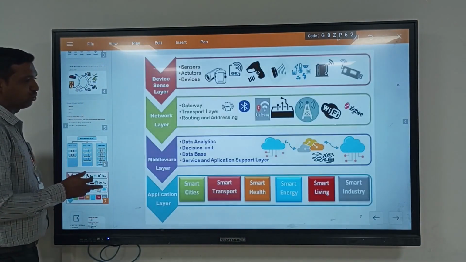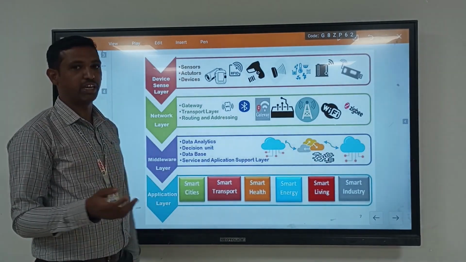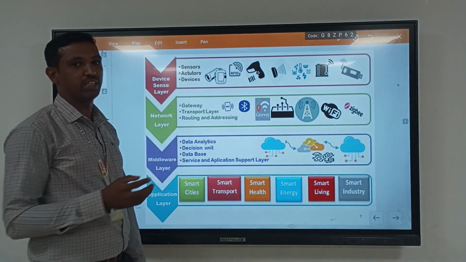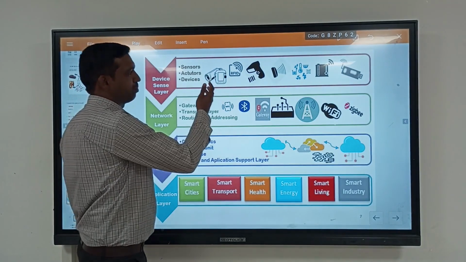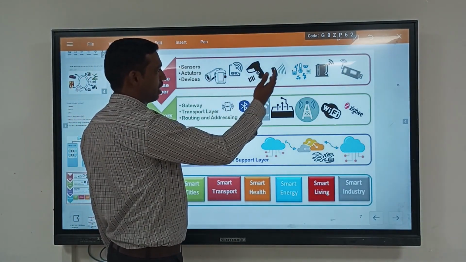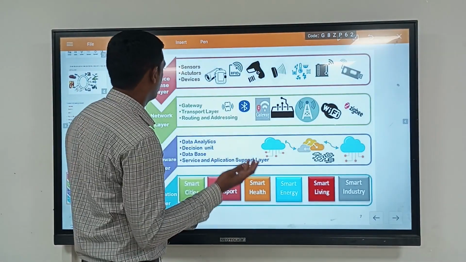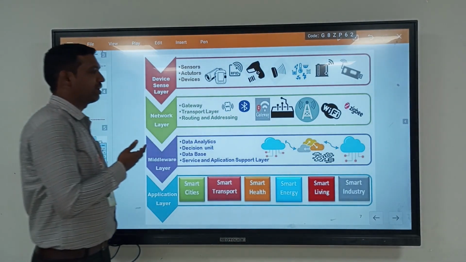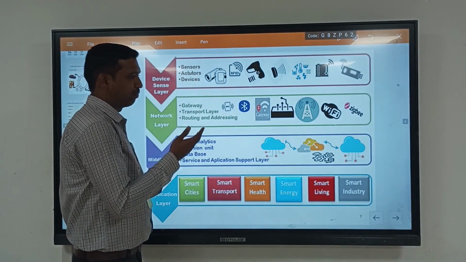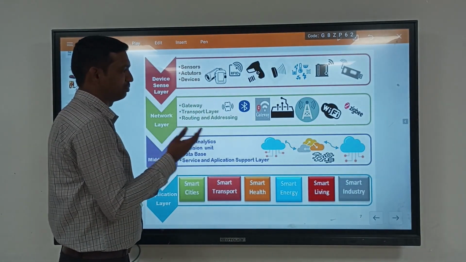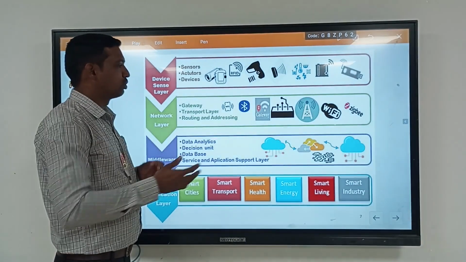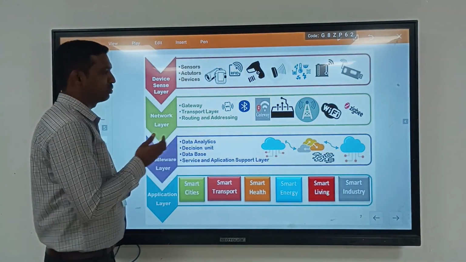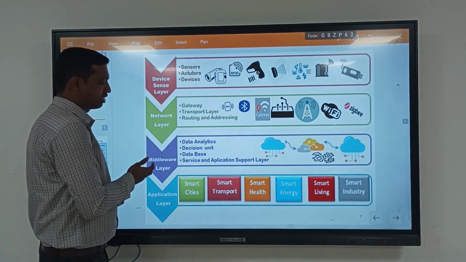Next, let us know what devices are used in each layer. The first is the device and sensing layer. What devices are we going to deploy? It may be a video camera, RFID, barcode reader, or some other communication device. These are all the devices under the device sensing layer. In the network layer we use Bluetooth, Wi-Fi, Zigbee, LoRa, and NFC. These are all communication protocols, and based upon the distance, we can use the suitable connectivity protocol.